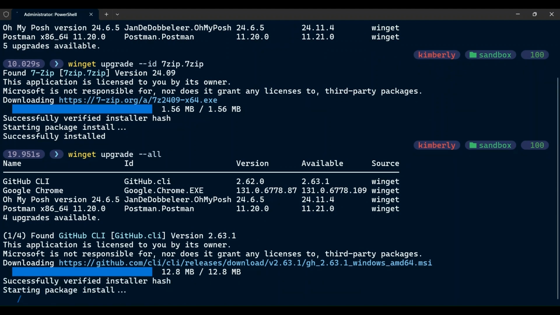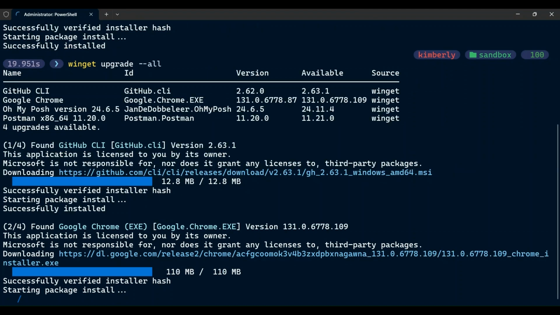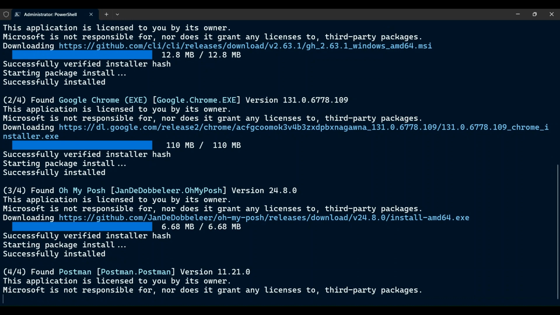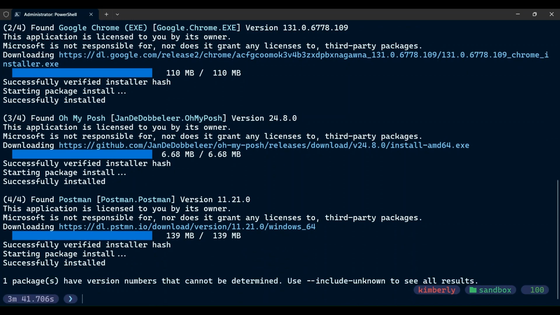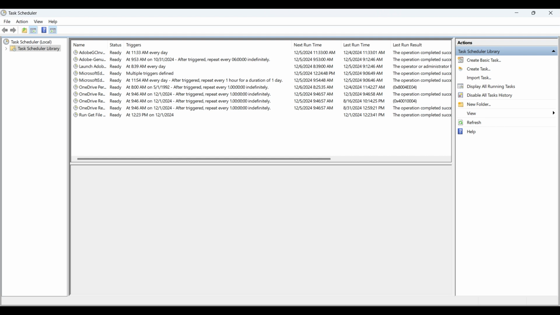This command is useful for keeping your entire system up to date without manually upgrading each application. WinGet cycles through each available update, downloads the application installer, and performs the upgrade. Keeping your software up to date is incredibly easy with WinGet upgrade command. It allows you to stay on top of essential security fixes, performance boosts, and exciting new features without lifting a finger. But here's where this command can save you even more time.